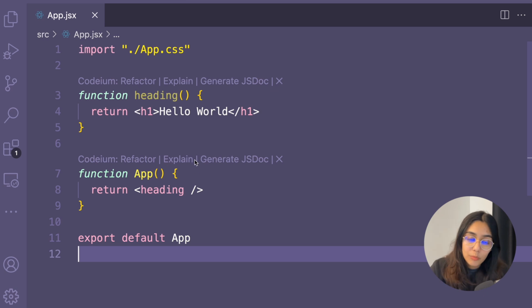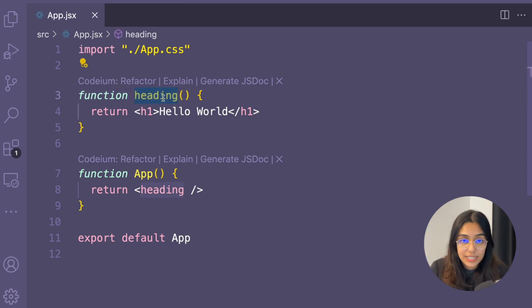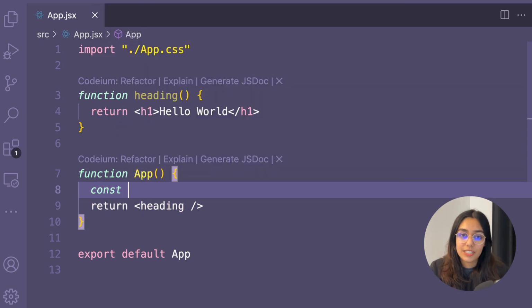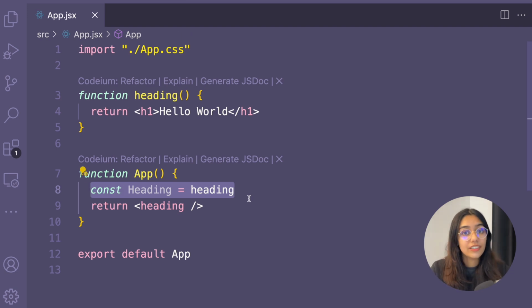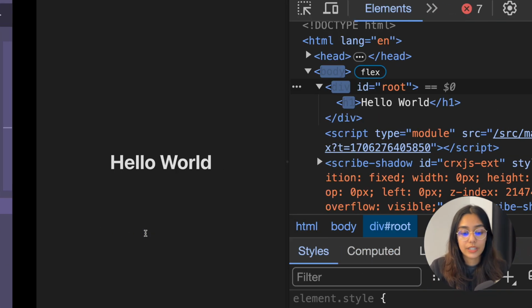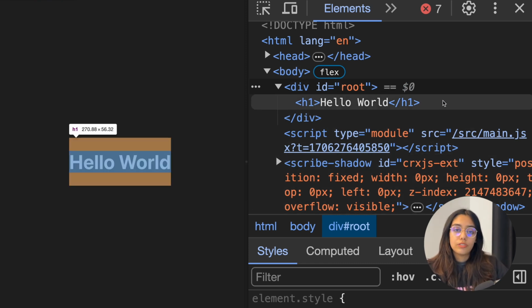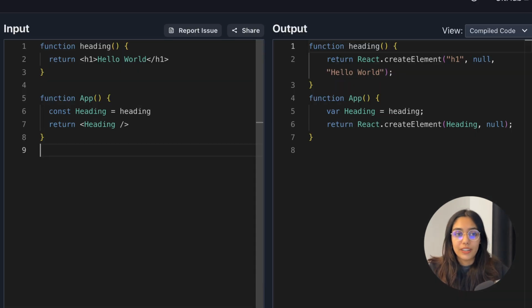Now, if you do have a component whose name starts with a lowercase letter, here's how you can make it work. All you have to do is to assign it to a capitalized variable and then use it. So in this case, since I have heading, instead of using this heading function directly, I assign it to const Heading with a capital H and then return this capital H Heading, and now it works perfectly. This is sort of a workaround on how to make your component name starting with a lowercase letter work. Note that this is not the recommended approach. You should always name your component starting with a capital letter. Otherwise, it's just going to lead to confusion.